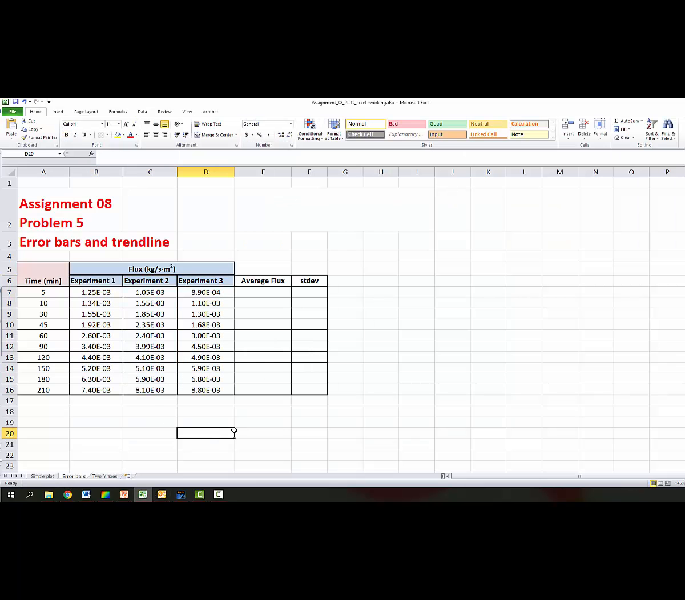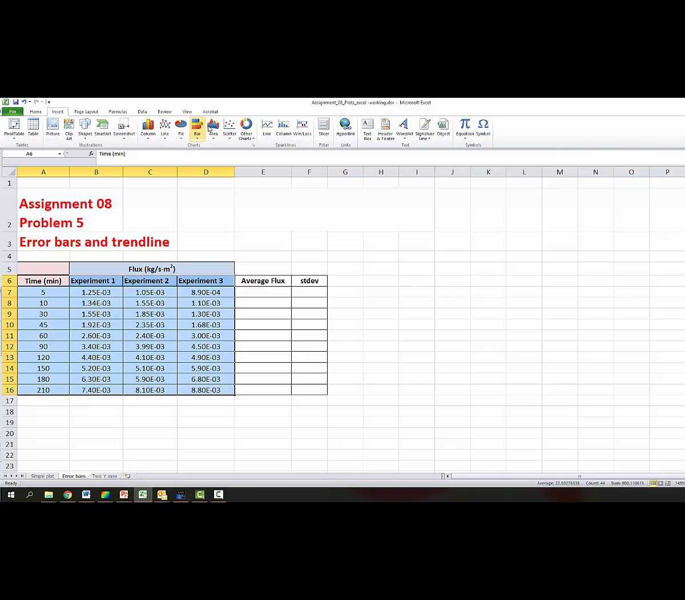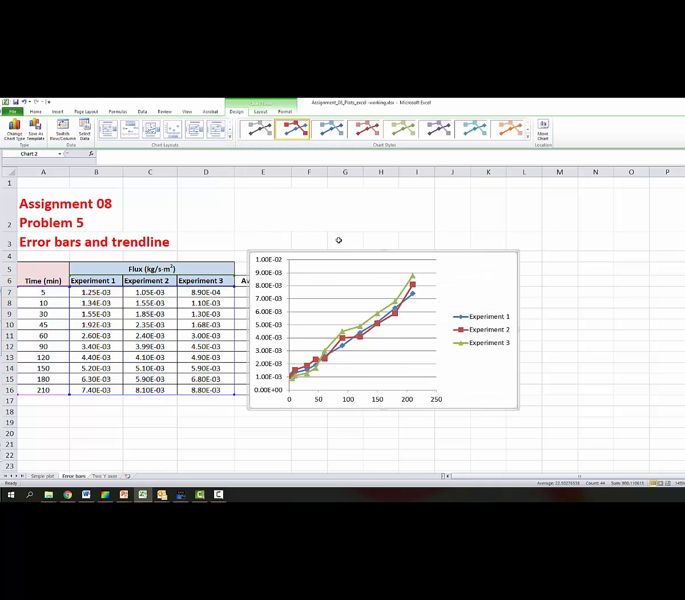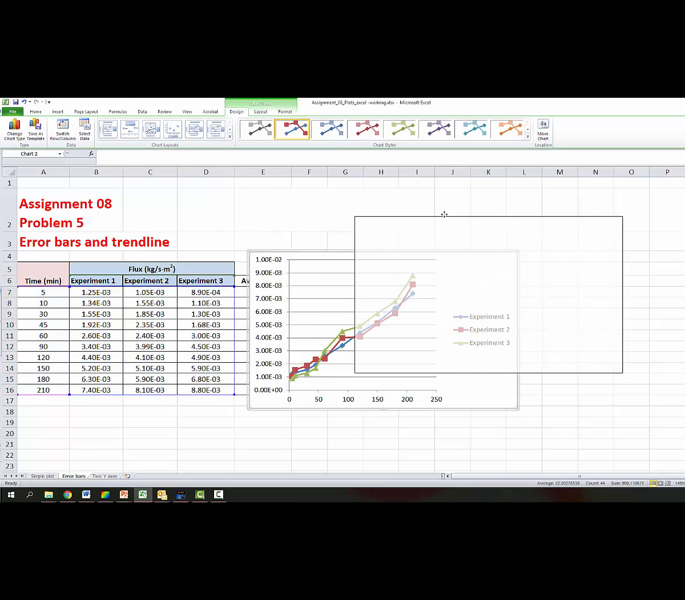Let's go back to Excel. Again, this is assignment 8, problem 5. And this is very simple, same as we did with problem 4. In order to get started with the plot, we need to highlight the data like this. So the data is highlighted. We go to Insert and then we go to Scatter and we are going to select the option of a scatter plot with no smoothing. We select this, enter, and here we have the data.